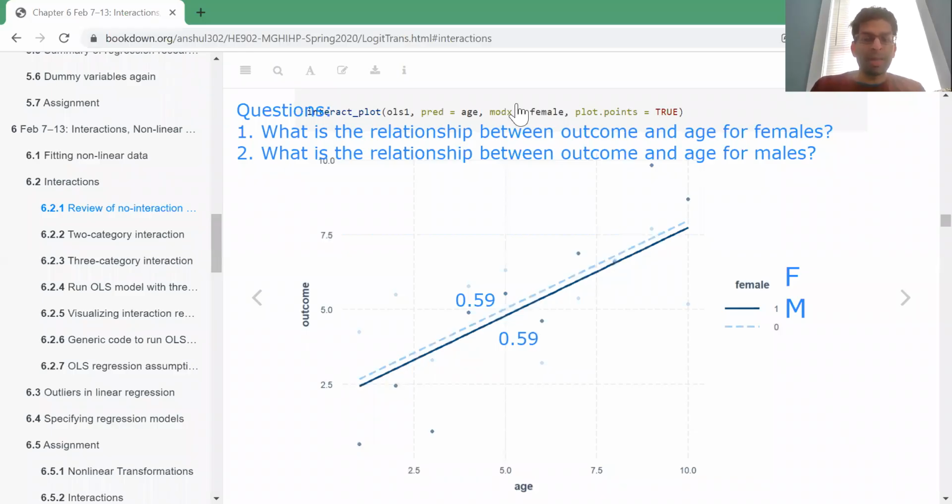But keep in mind that the question of interest that we have has less to do with the difference between males and females among themselves. Our question is about the relationship between outcome and age for females, and that same relationship for males. And that answer, according to this, is just the number 0.59. It's the same answer for females as for males.